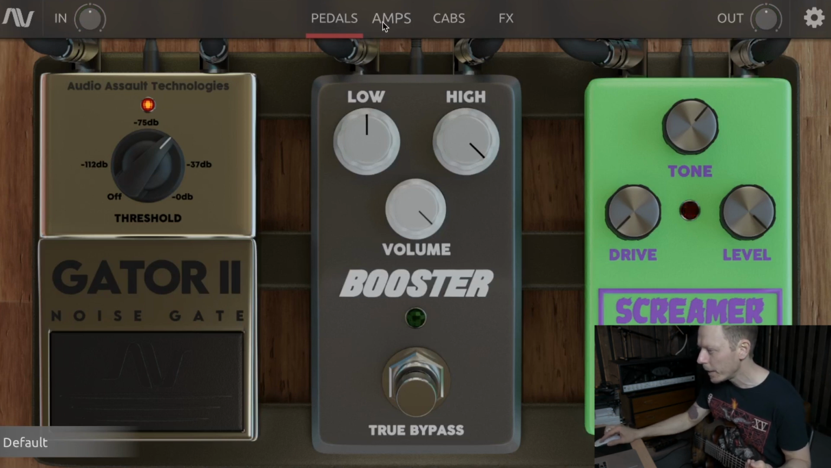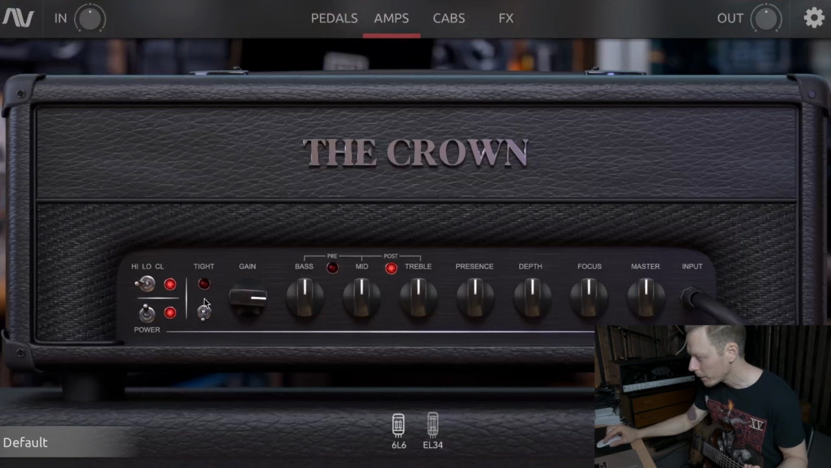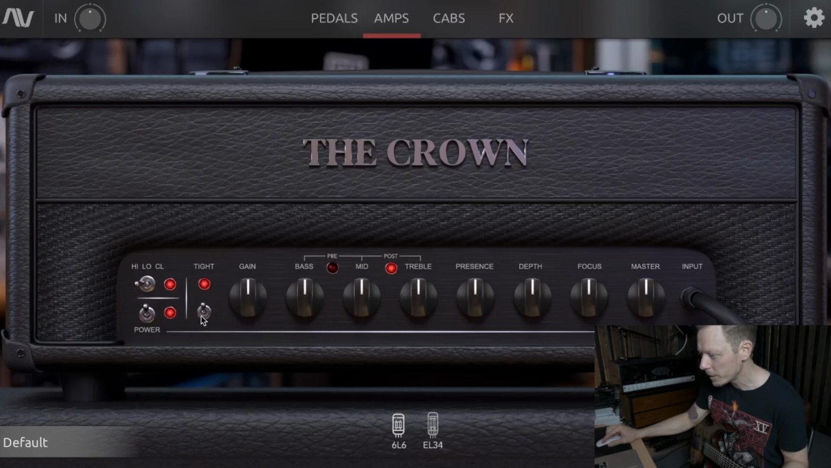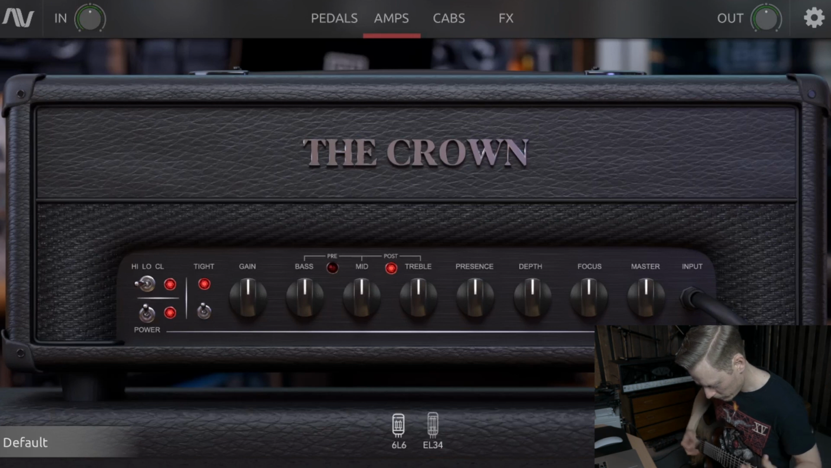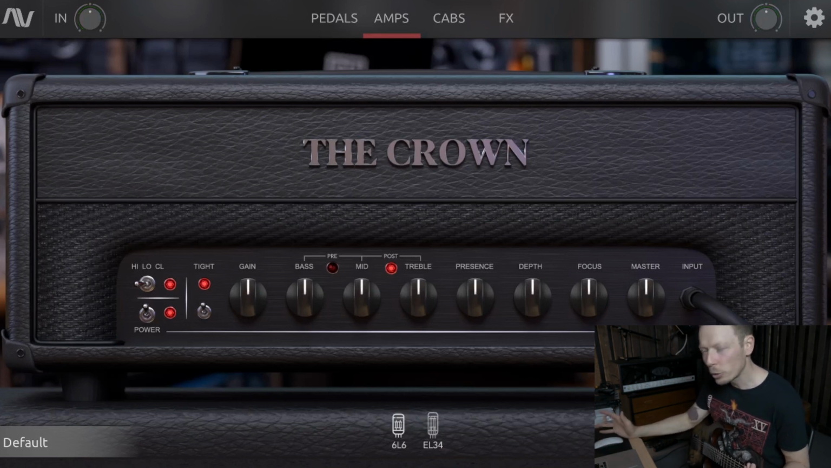Let's turn it off and head over to the amp again and check out the tight switch, which is a really cool function, and put it on noon. Without the tight switch you get this tone, which you've heard already. Let's turn on the tight switch. Yeah, more controlled low end with this switch as well.